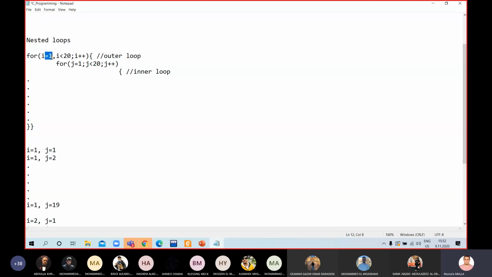Start from the initial condition of the outer loop. First, finish the inner loop. When you finish all the iterations in the inner loop, update the outer loop again until you reach i less than 20. Is there any question?